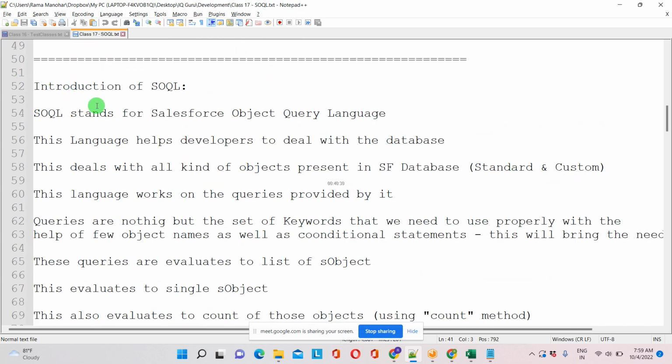So just have a look at this. It's an introduction to SOQL. SOQL stands for Salesforce Object Query Language. This language helps developers to deal with the database. Just now we have seen how we were doing with the test classes. This deals with all kinds of objects present in the Salesforce database. That means you can fetch the data from standard objects and custom objects both.